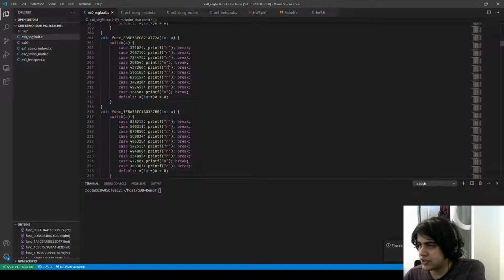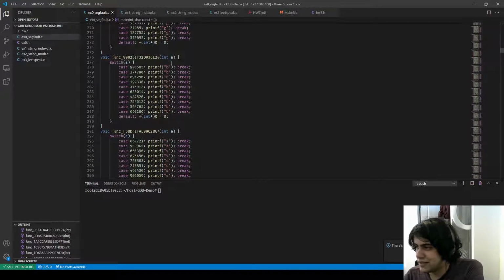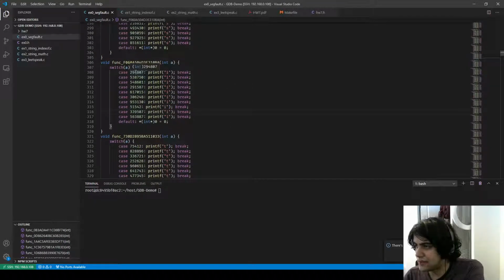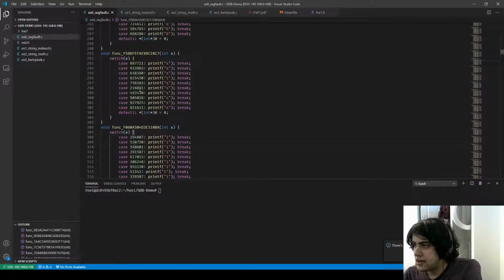So I've got all these functions here. They all just print a bunch of stuff depending on the number that's passed in. But if the number that's passed in is not one of these numbers in the list, it's going to try to dereference what's at address 0.